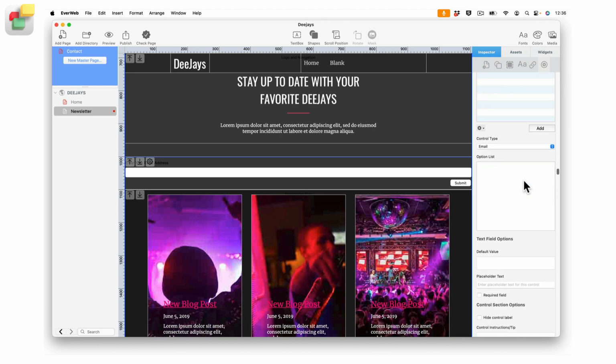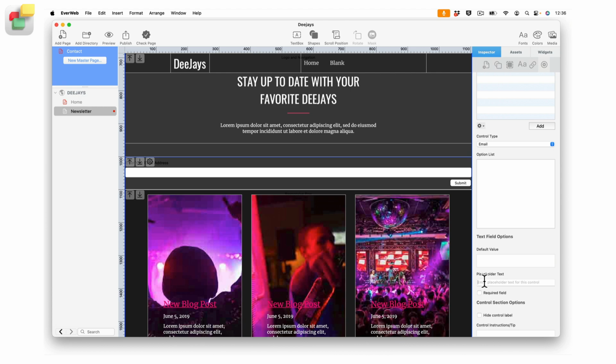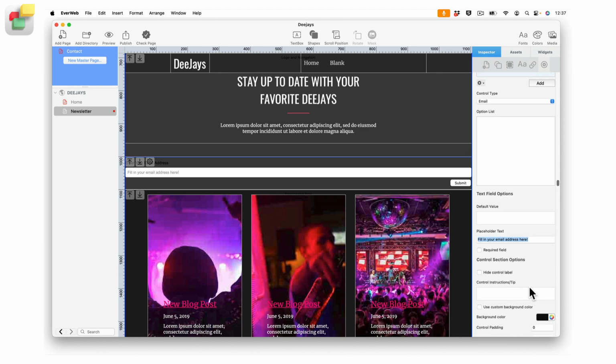Next, we are going to place some help text in the field. This is optional, but adding placeholder text helps your visitors complete the field correctly. Enter the help text, fill in your email address here, in the placeholder text field. As we are keeping things simple, we are not going to add any control instructions.